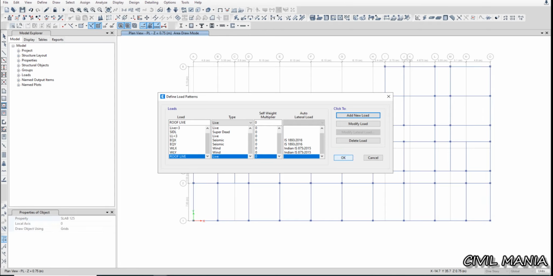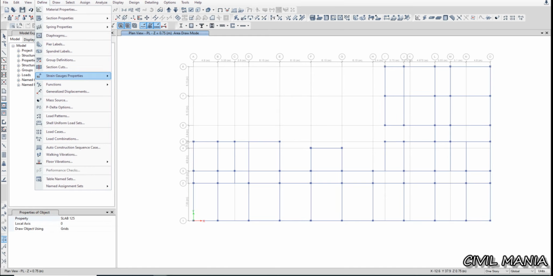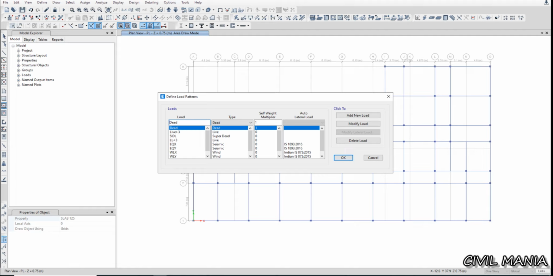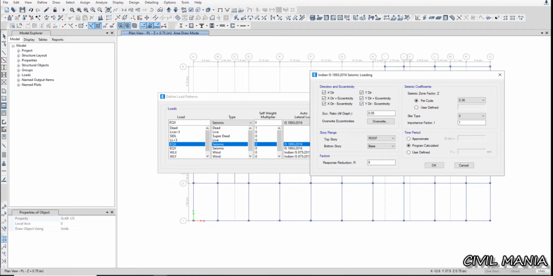Add it. Now press OK. After that, what we have to do is again go to the load pattern, especially the seismic and wind load. Go to the seismic load, go to modify. This is the seismic load X. So all X should be present, and remove all the Y.